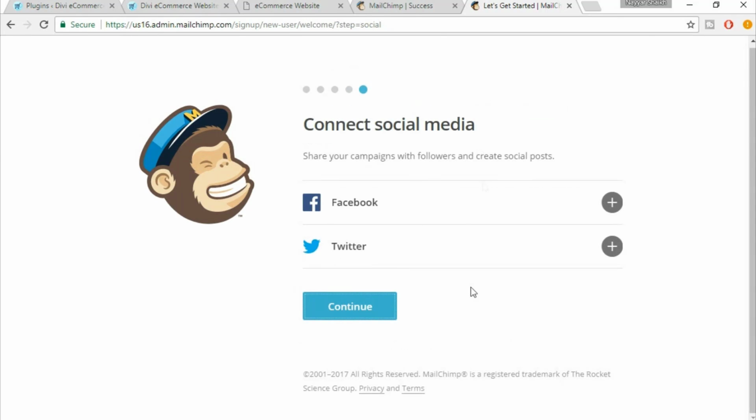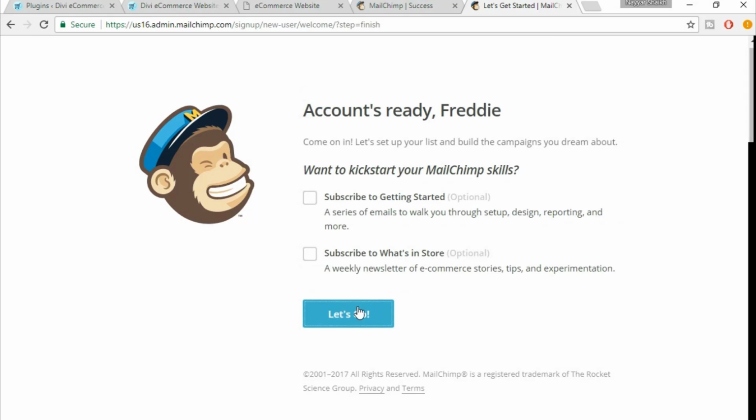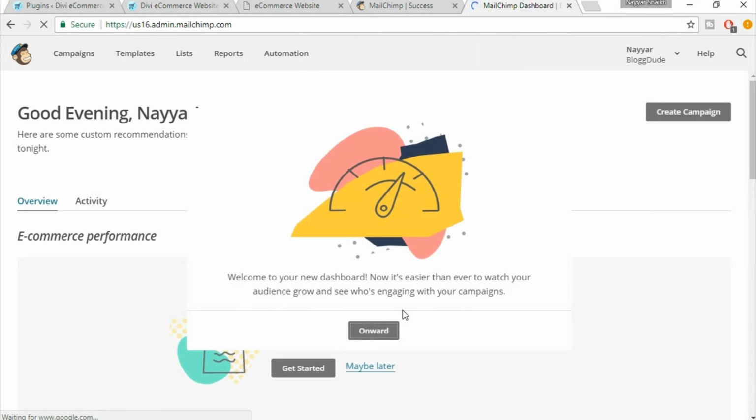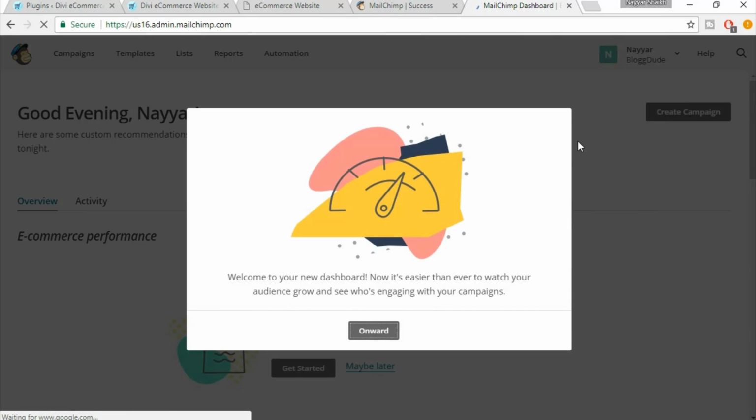Now you can connect to these social media sites. For now, leave it. You can do it if you want. Okay, you don't need to subscribe to those things, but still if you want you can subscribe, but I'm not subscribing. And just click on Let's Go. Okay guys, so we have successfully created a MailChimp account, which is awesome.